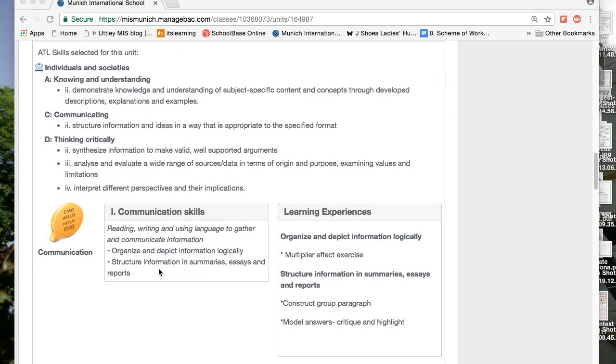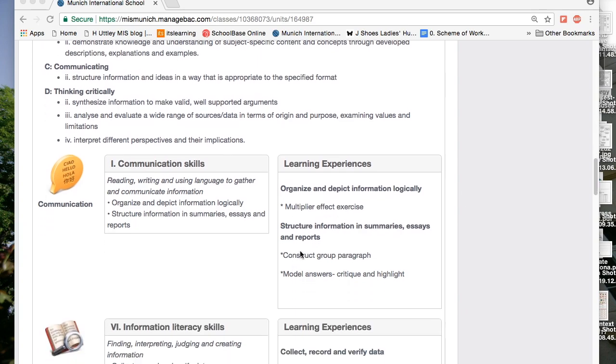And within communication, I've decided that I need to be teaching my students explicitly how to organise and structure their information. And in my learning experiences on the right, I've looked at a variety of different activities that the students will work through in order to develop an understanding of how to better organise and structure their information. I'm now going to move over to Ella, who's going to talk through what those activities are.